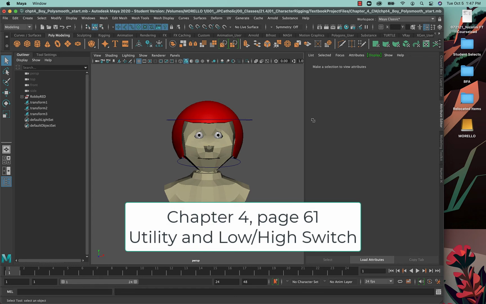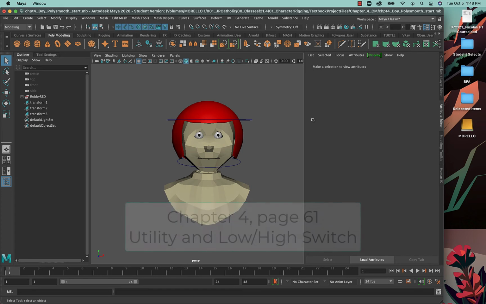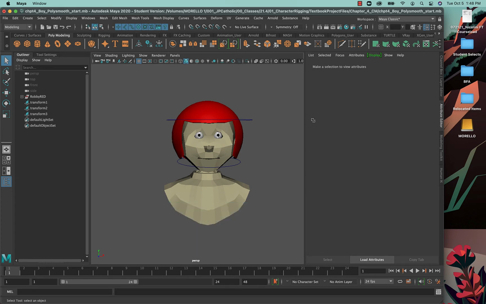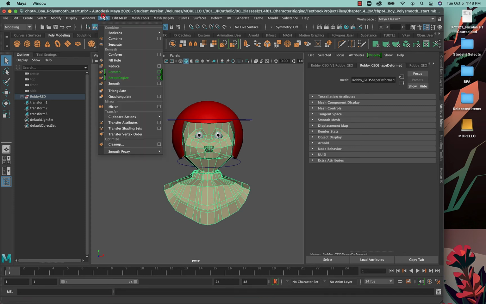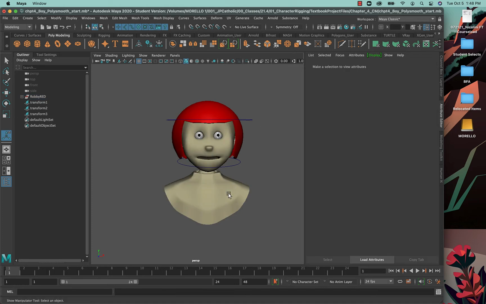Okay, after you've read about the difference between one-to-one connections and constraints, we're going to jump to the utility and low-high resolution switch. I'm at the bottom of page 61 now. So this is chapter 4, Boy Polysmooth Start. So here we are. So what we're going to do is create a custom attribute that allows us to display several different resolutions of this mesh for different purposes. So what we're going to do is grab our geometry here, and we are just going to smooth it. Right, so mesh smooth. All right, so our geometry is smoothed.